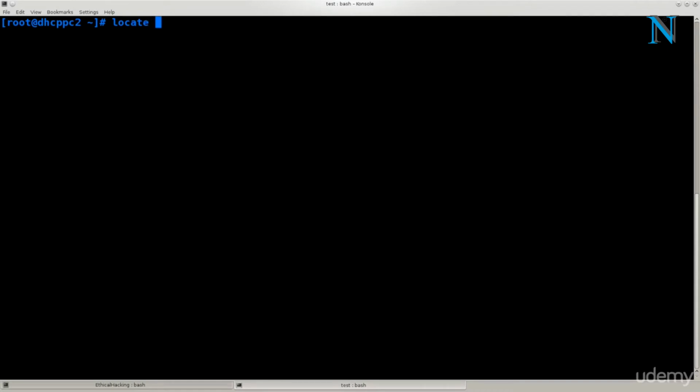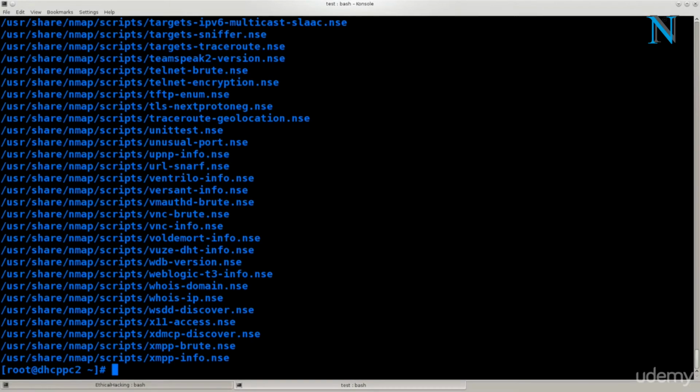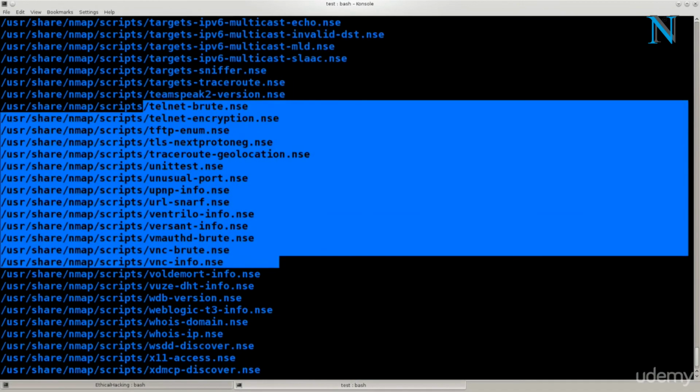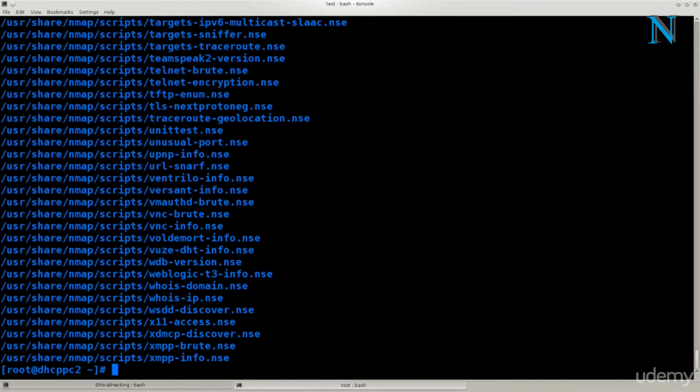What do you think this command does? It says locate. It literally locates the file. But we're going to use a wildcard argument, star dot nse. What this command means is please locate all files that have an extension of .nse. Press enter, and there we go. We have a bunch of them, a lot of them here, but that's really irrelevant.